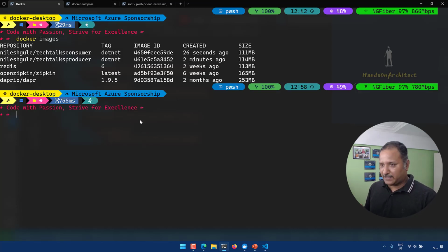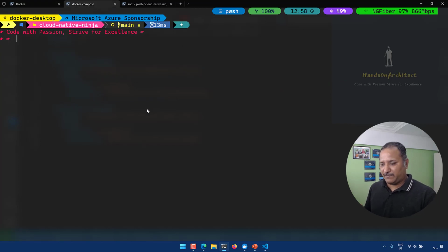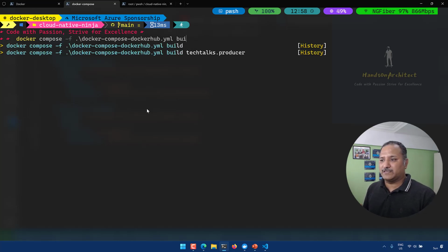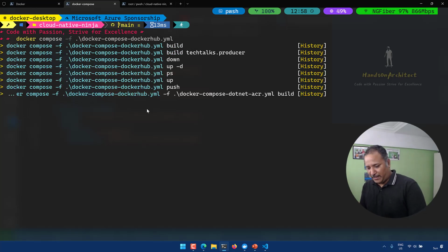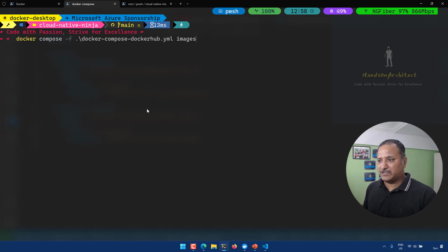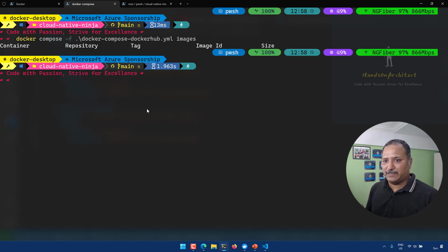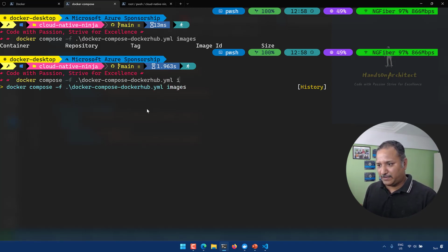Then let's look at using Docker Compose itself. Earlier we ran the build command using this YAML file. We can also run the images command here: Docker Compose, give the file name, and images, and it will tell us what images were built using this particular Docker Compose file. Looks like there is some problem. Okay, never mind. Let's use the up command and see how we can bring these images up together.